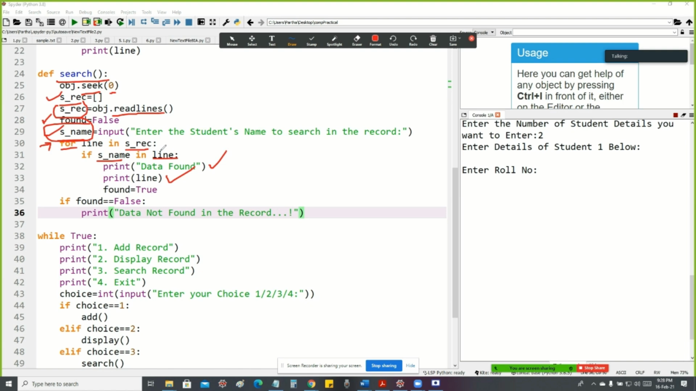Suppose it does not exist, then it comes out of the loop. If found equals False, yes, in the beginning we assigned found equals False, then the print "data not found in the record" will be displayed on the screen. So this is how the search function will work.